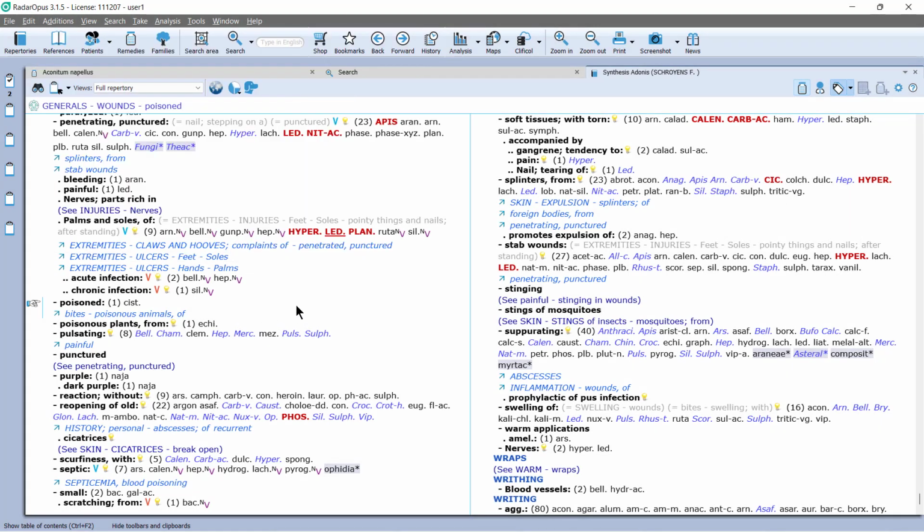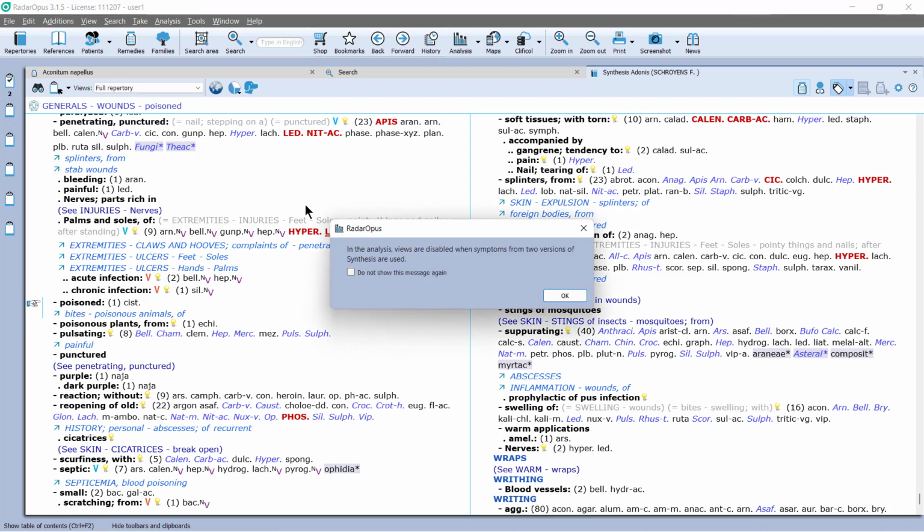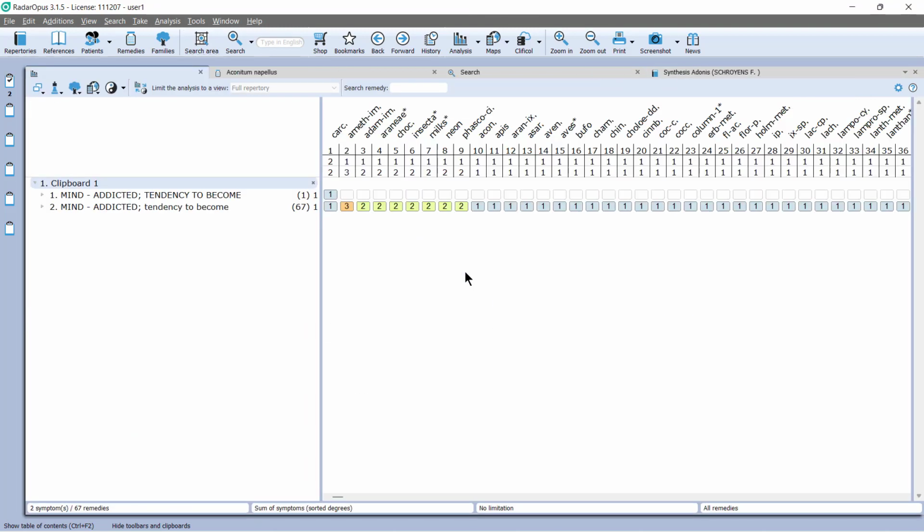So what else can I explain about the new RadarOpus 3.1? Let me say something about families and the analysis. What do I have here already in this analysis? I have one symptom. So let me do one more example.